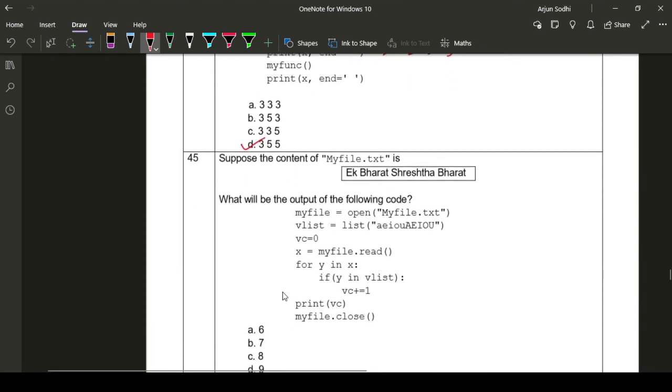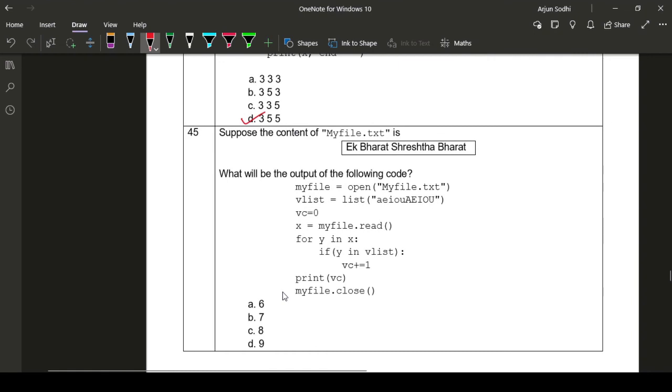45. So the content of myfile.txt is this. What will be the output of the following code? MyFile equals this, vowels list is equal to all the vowels, good enough. And vowel count, which I'm assuming is the long form of VC, is 0. So X is myfile.read, so it reads everything in this file. And when you loop through this string that it read, if y in vowel list, vowel count plus equals 1, so we just have to indirectly count the number of vowels in this.